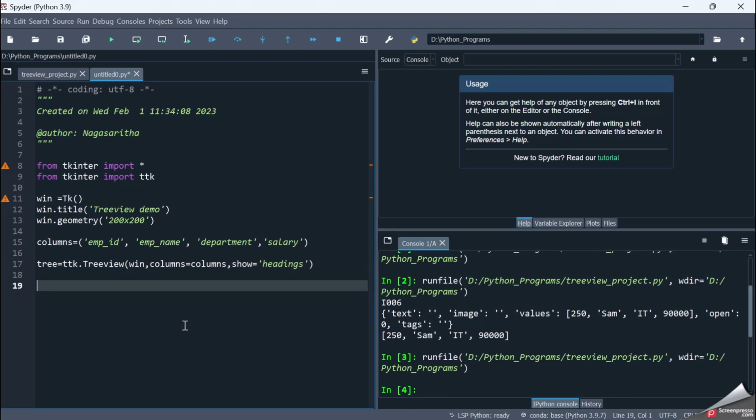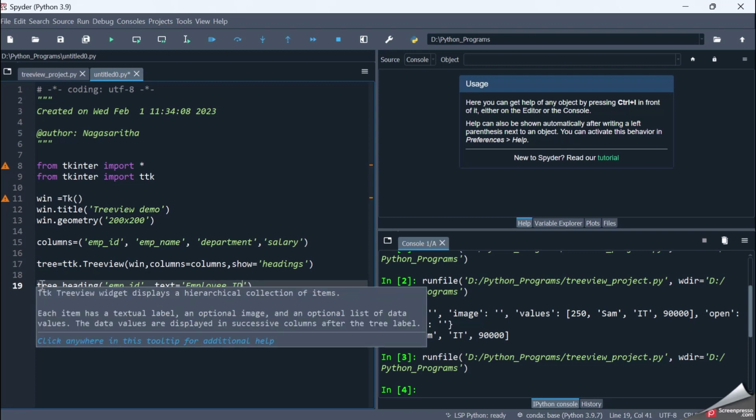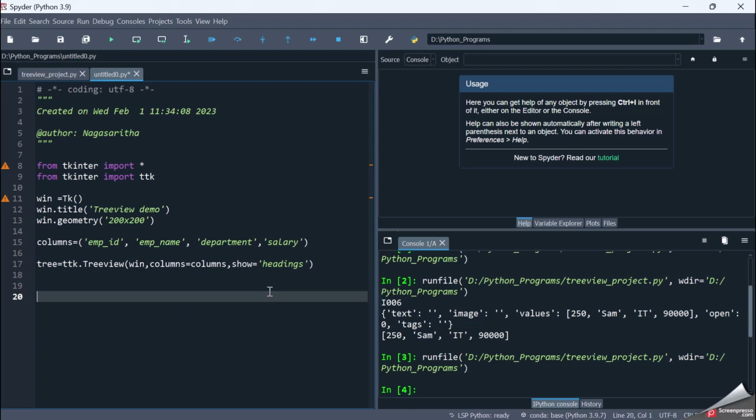Now let's add the headings for the tree view. So tree.heading. Firstly, we have to say which column. So it is the employee ID column, emp_ID. And what is the heading which you want, you have to specify in the text parameter. So I want the heading to be Employee ID, so I'm giving it in the text parameter. Similarly, this was for the column employee ID.